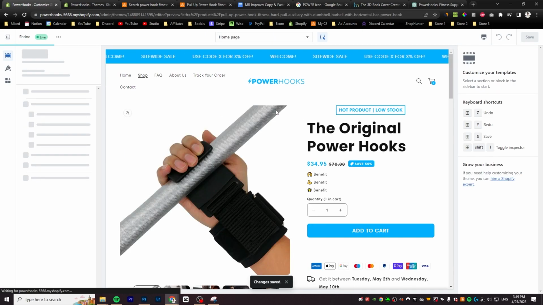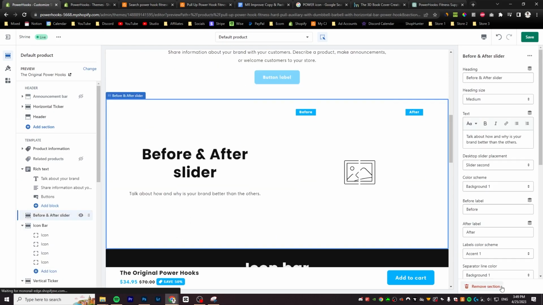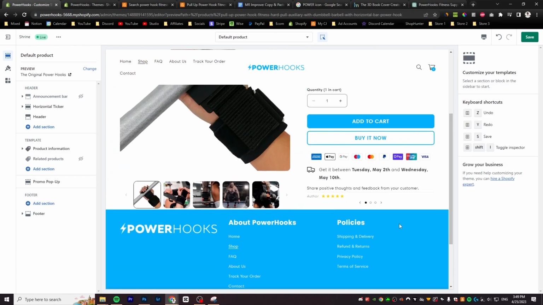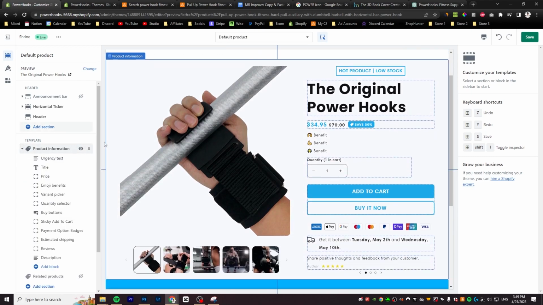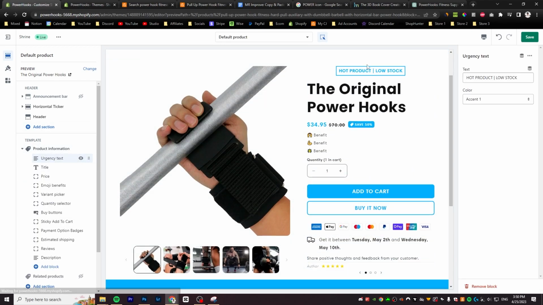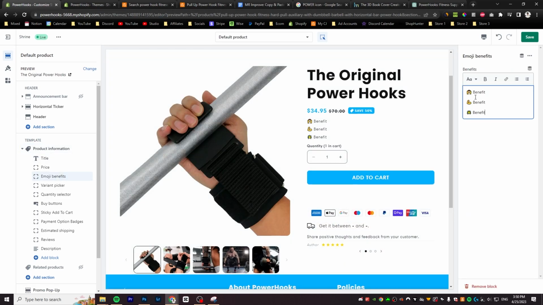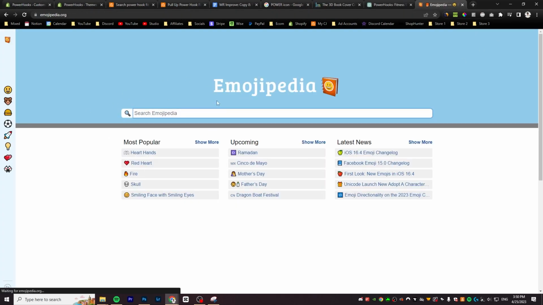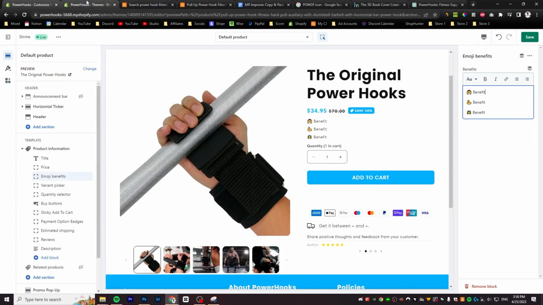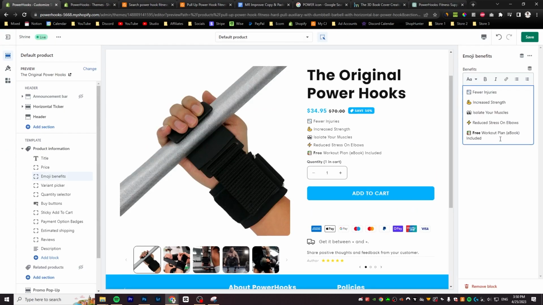Now we are gonna make the product page, but just delete all of these just to get a better overview. We are gonna start with the product information. Here we're gonna delete the urgency text. What we're gonna do here is add some emojis and benefits. You can just use Emojipedia to find the emojis you wanna use. I'm just gonna paste in what I've prepared.